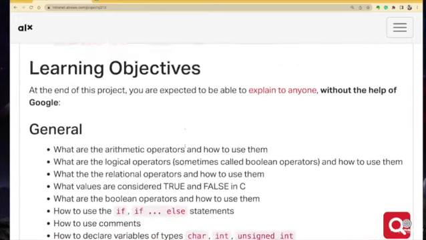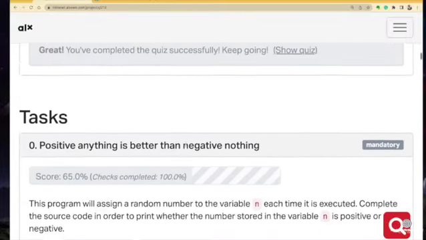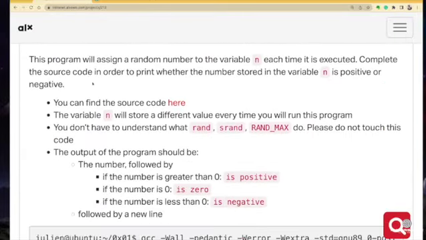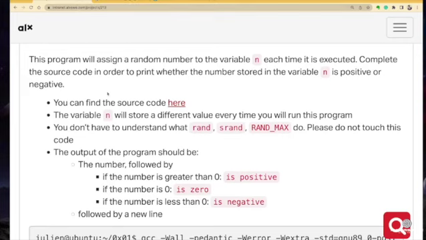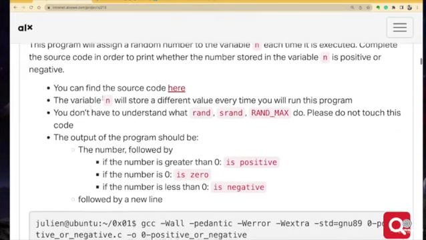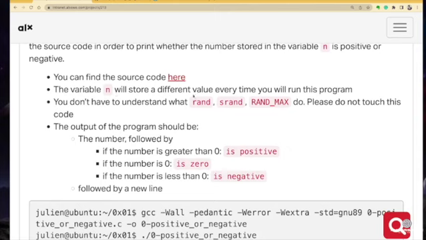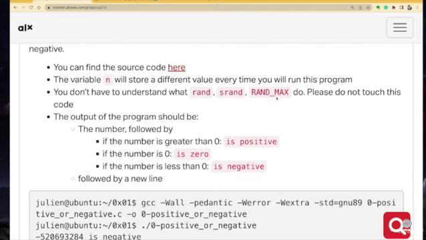So to our first task, we have positive anything is better than negative nothing. This program will assign a random number to the variable n each time it is executed. Complete the source code in order to print whether the number stored in the variable n is positive or negative. You can find the source code here. So let's go for the source code. Then it says that the variable n will store a different value every time you will run this program. You don't have to understand what all these do.